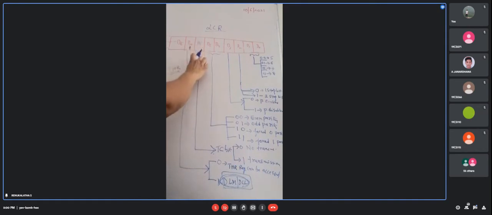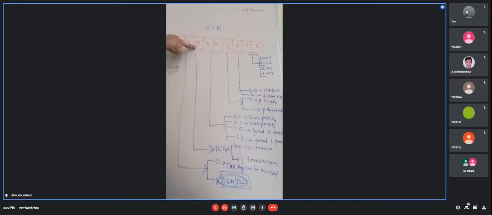D6 will decide whether you can control the transmission of data or not. If this is equal to 0, no transmission of data will be there. If this is equal to 1, transmission of data is possible.